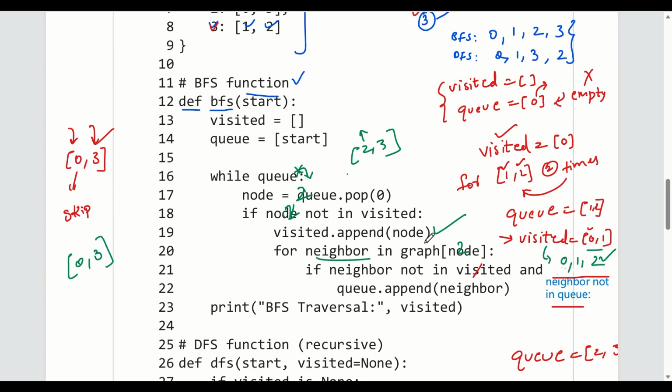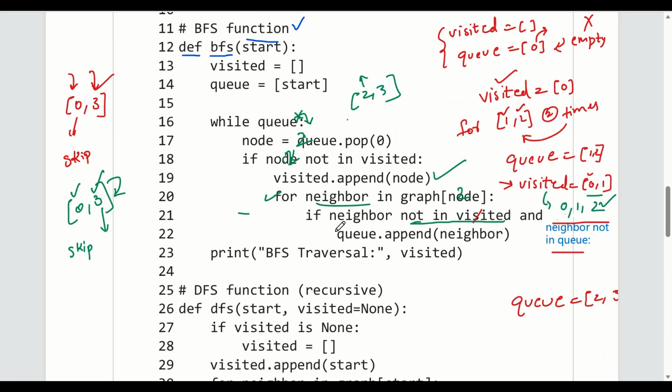Now the for loop runs 2 times here. If neighbor in visited, you're going to check for the first value, 0. Is 0 in visited? Yes. 0 is in visited, so we're going to skip it. Now we're going to check whether 3 is in the visited and whether it is in the queue. Since 3 is in the queue already, you're going to skip it.